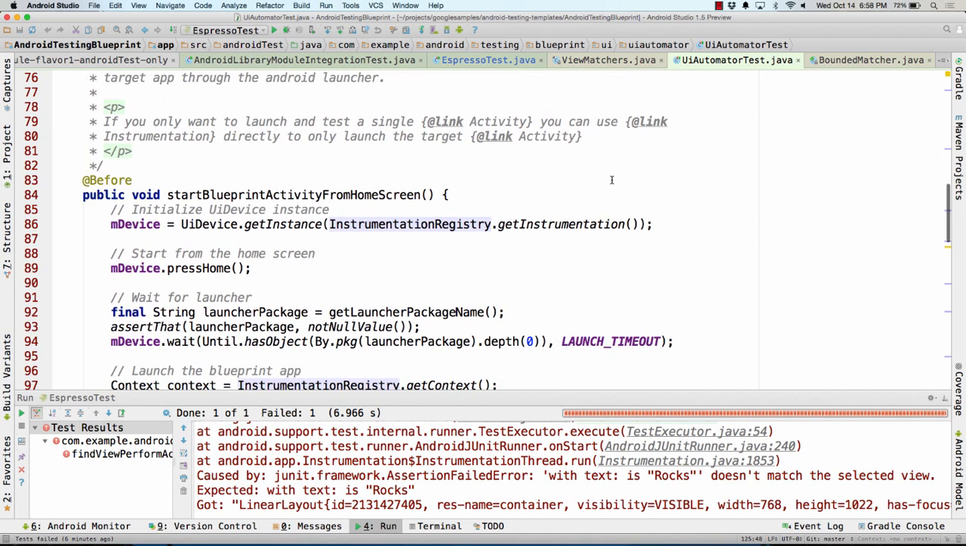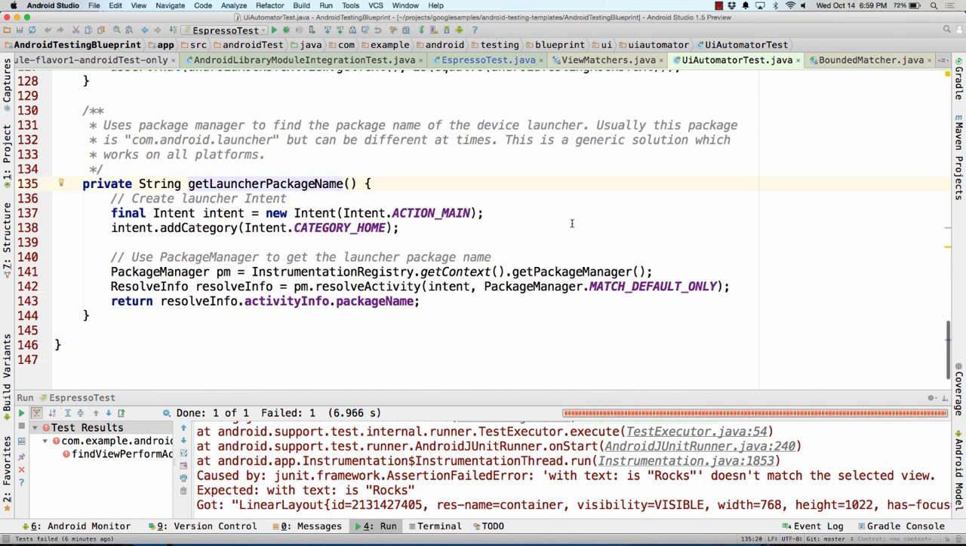So most of the time we'll do it from the home screen, which is kind of this boilerplate where you have to grab a device, and then you press home, and then we will try to get the package name. So this is a little bit involved. This is a private function that is essentially querying the package manager with the package name that is the category home.